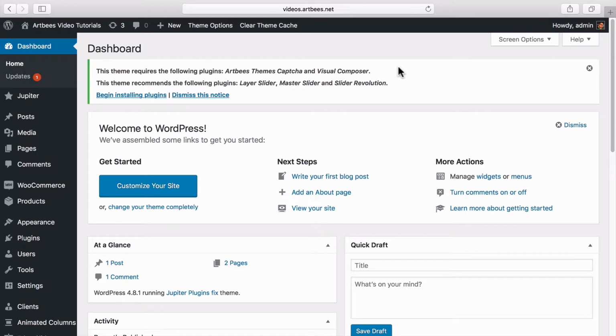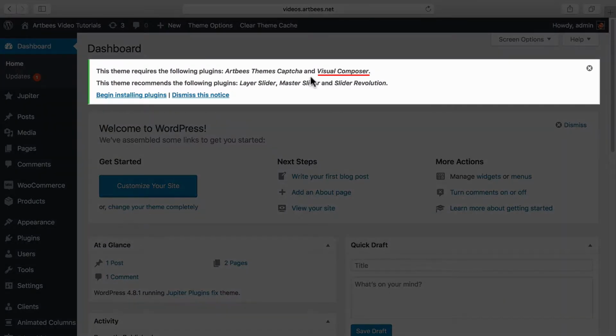Okay, Jupyter comes with several plugins. At the moment, installing two of them are required. That is Visual Composer and Artbees Theme Captcha. The rest of them, like the sliders, are optional and you may install them based on your needs.